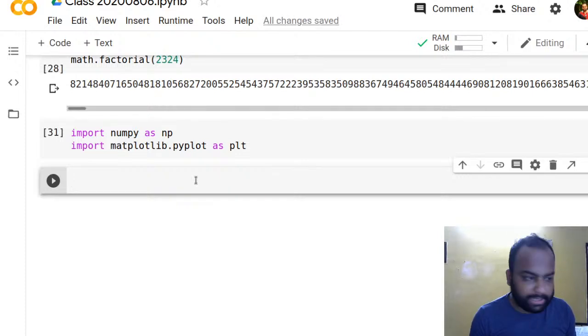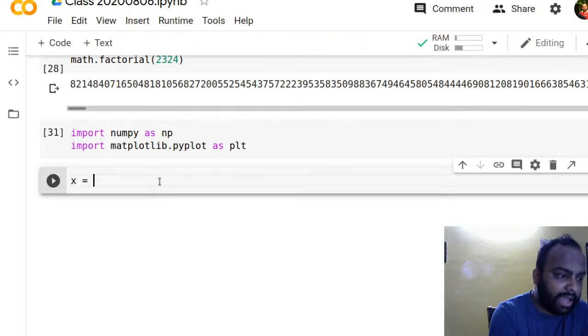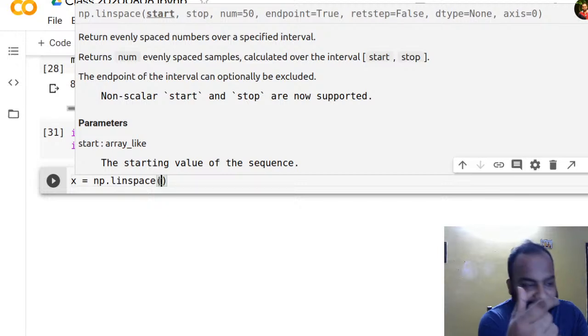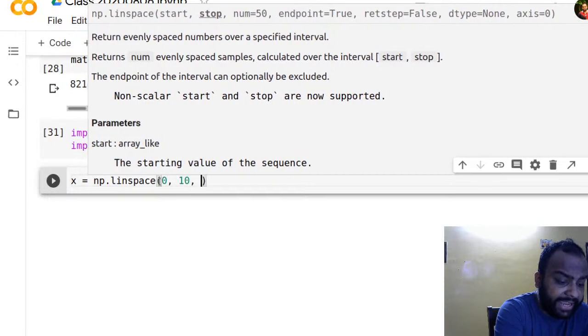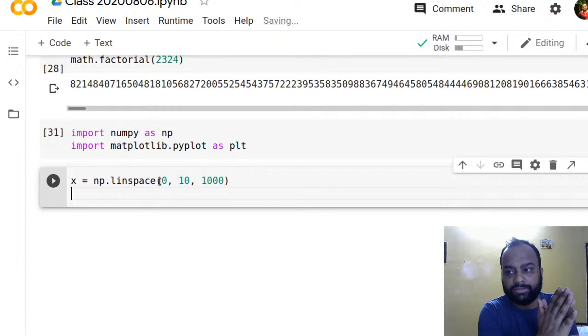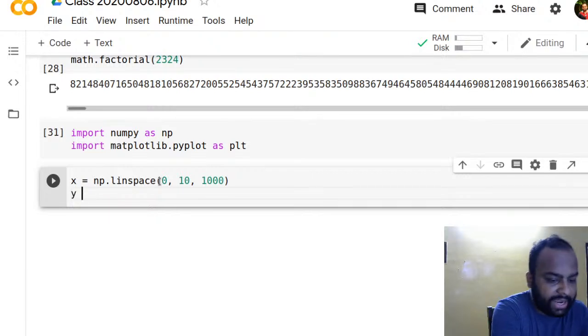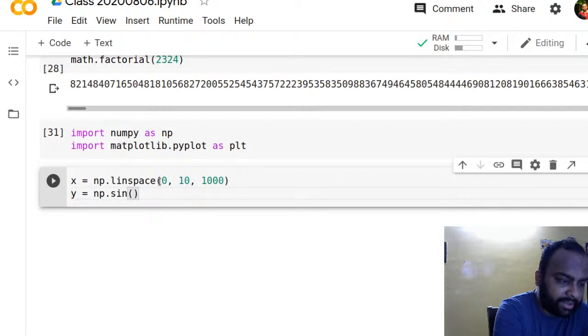So let me show you a very simple example here. Maybe I want to plot something, right? So I would create an array first, x, for example, and this would be a numpy array. Okay, and you have seen this kind of code, right? So we are going to create a linear space starting from 0, maybe ending at 10, and we shall assume 1000 points. So we have created an array that starts at 0, ends at 10, and has 1000 points total, right? And we can say y equal to np.sin x.